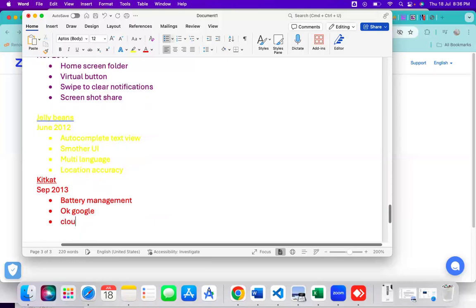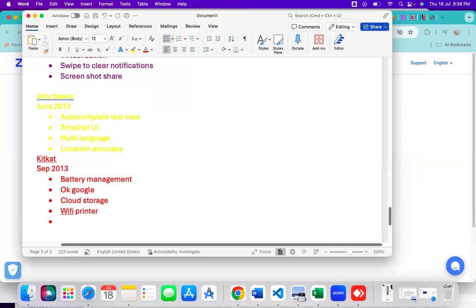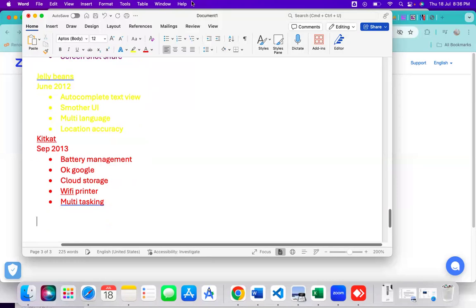Next is cloud storage. Cloud storage has been introduced, so that we can save images and contacts. And also we can connect a Wi-Fi printer. Next is multitasking, where the user can do multiple things at a time. So these are all in this version, right?